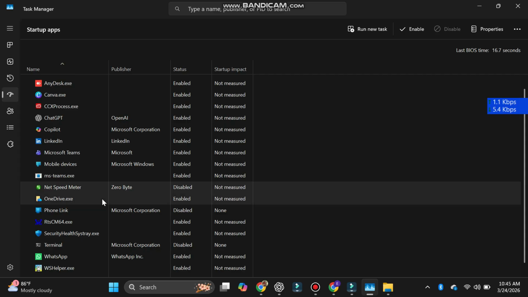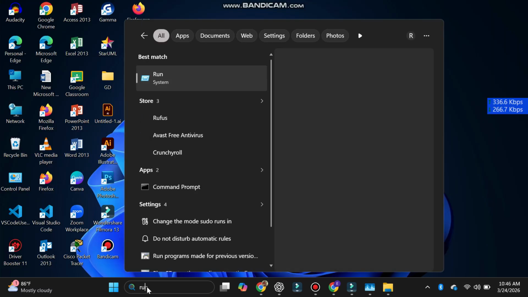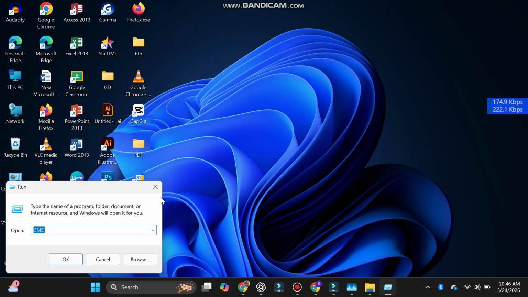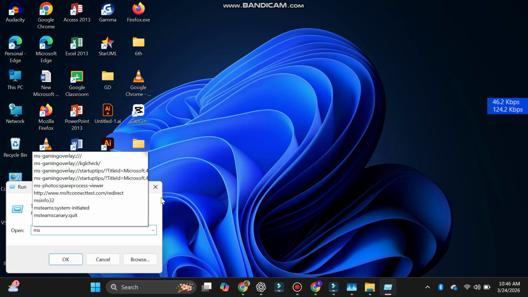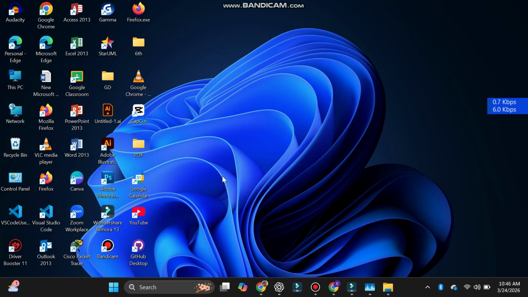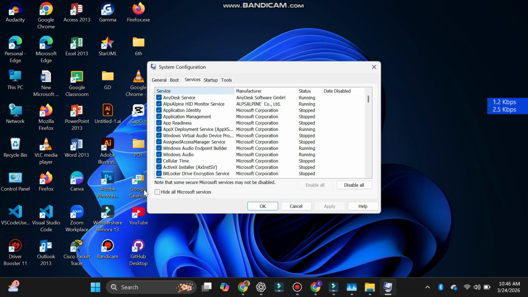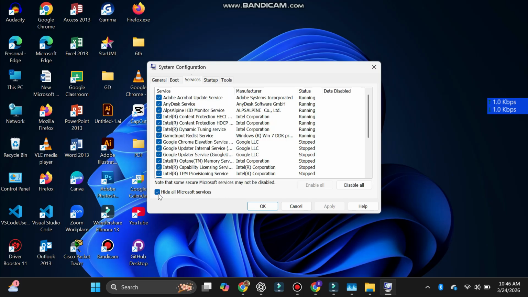Once you've done that, close this window and open your Start menu again. Search for Run and click on it. Now, type msconfig and press Enter. From this window, click on Services and then check the box that says Hide all Microsoft services. It's very important to make sure this box is checked. After that, click on Disable All, then press Apply and click OK.